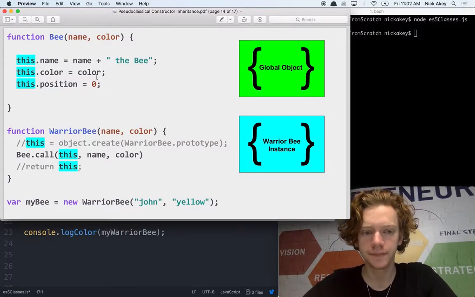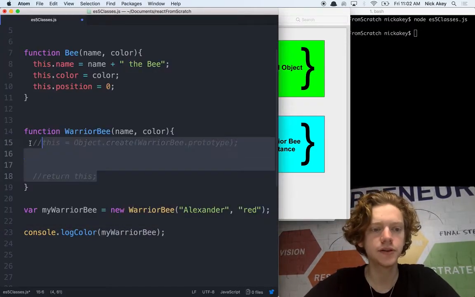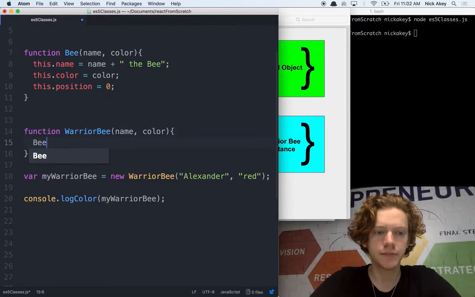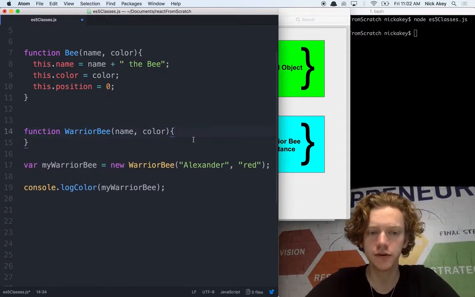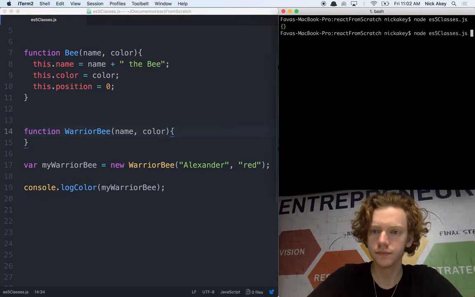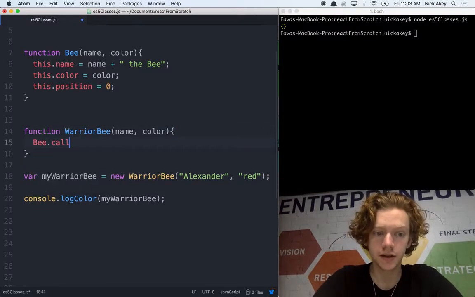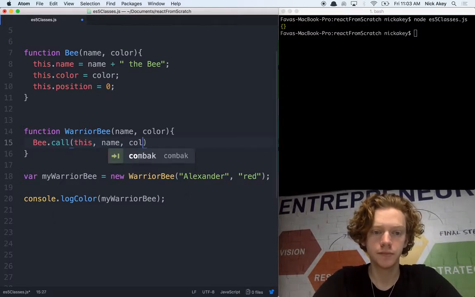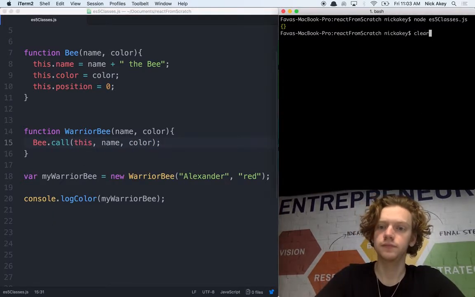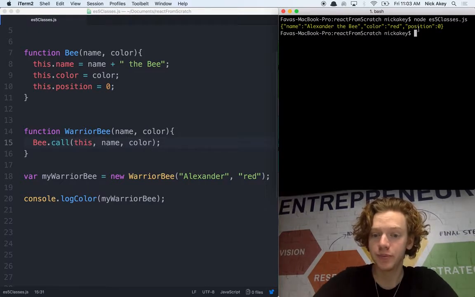Let me run this code, and then we can look at this one more time, okay? So, warrior B, what are we gonna do? Let me actually just one more time run this code just to confirm that it doesn't do what we want right now. Right, blank object, okay? B.call this, name, color. Boom. Now our warrior B has a name, Alexander the B, a color, red, and a position 0.